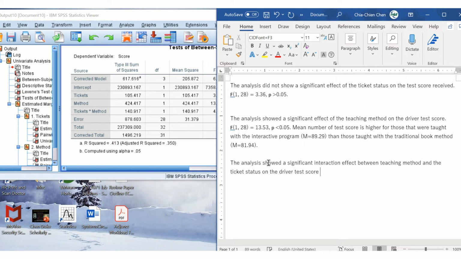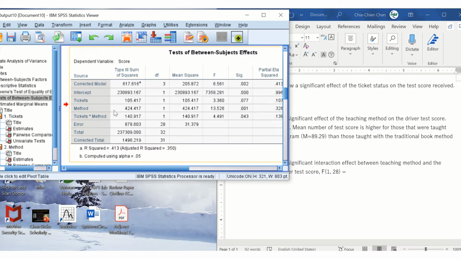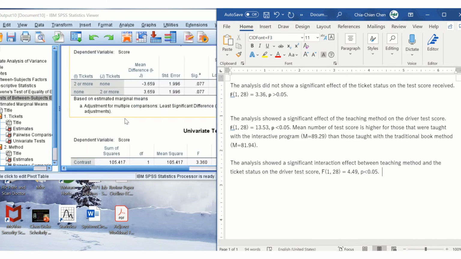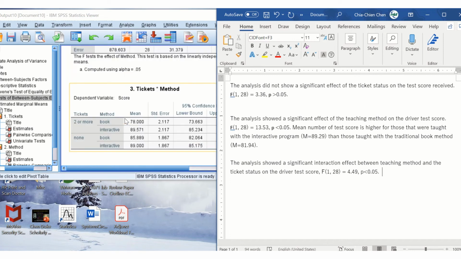Now you have F, the numerator is 1, and the denominator is 28, equals this number here, 4.49. Okay, P less than 0.05. Now then you need to sort down to here, the ticket by method. Now let's take a look at this first.